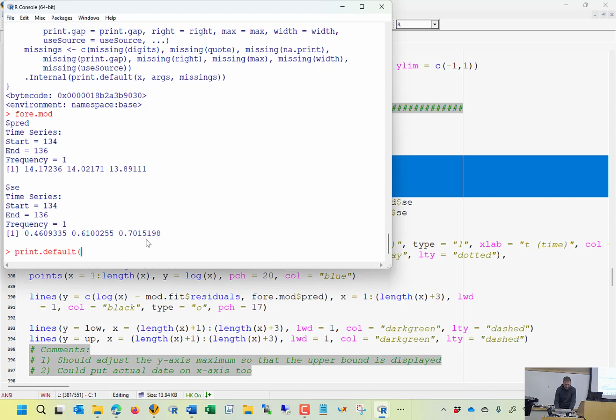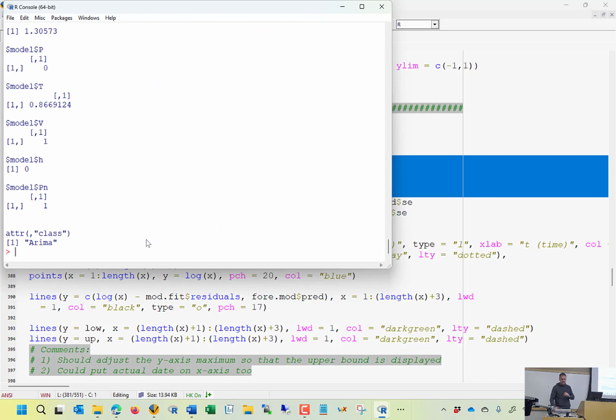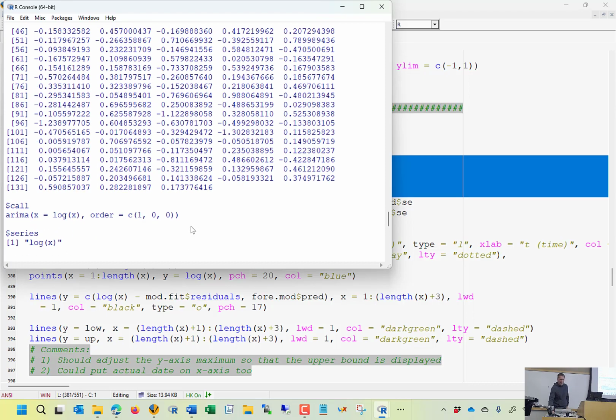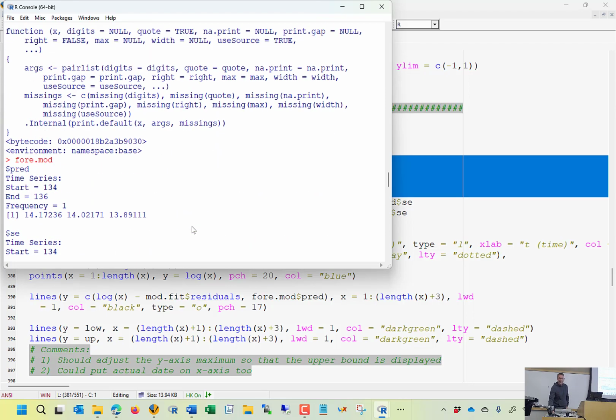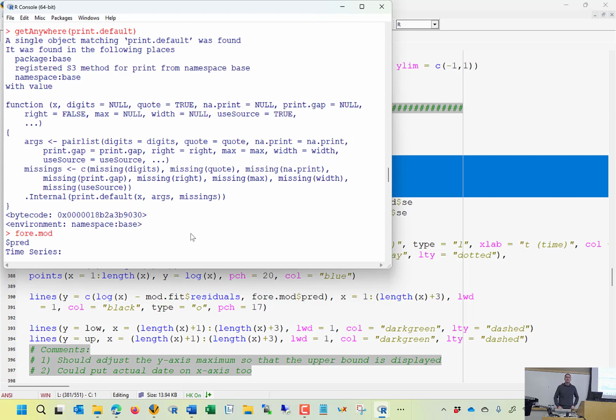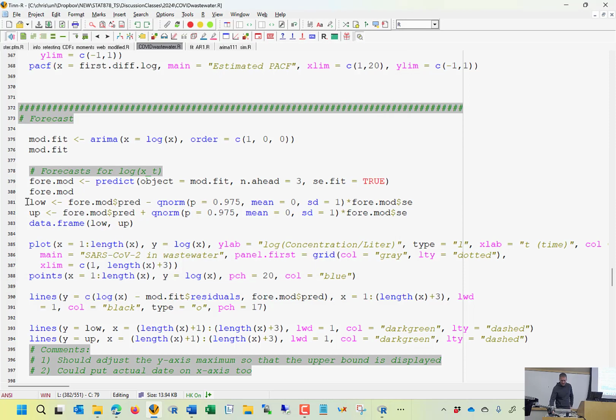We'll try this. I don't think I've ever tried this. Let's see what happens if I did print.default(mod.fit). So I'm telling R, hey, don't go to that print.arima. Go to print.default. Let's see what happens. There you go. It printed everything that's in that list. Just like what we saw with 4.mod. Any questions?